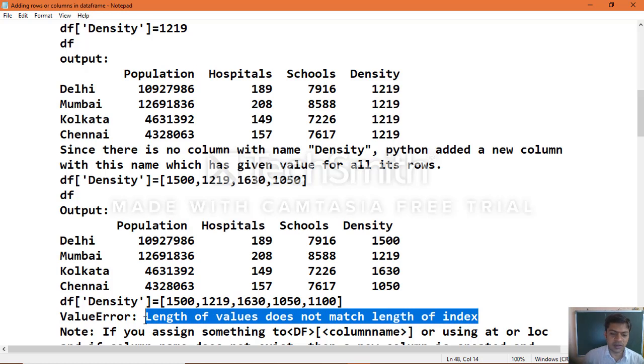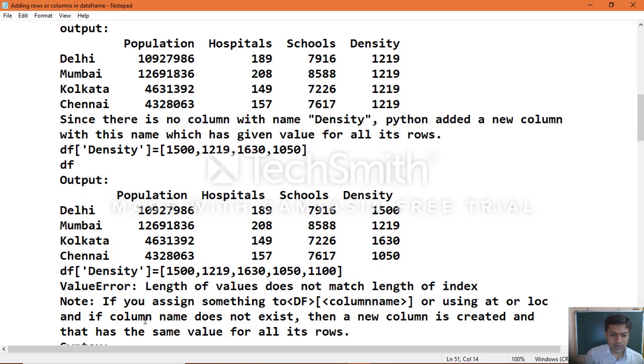This is the actual error which you will get if you add more than the specified length. The length of values does not match length of index; that is what should be represented as a value error. Note, if you assign something to a data frame object, there is another way.